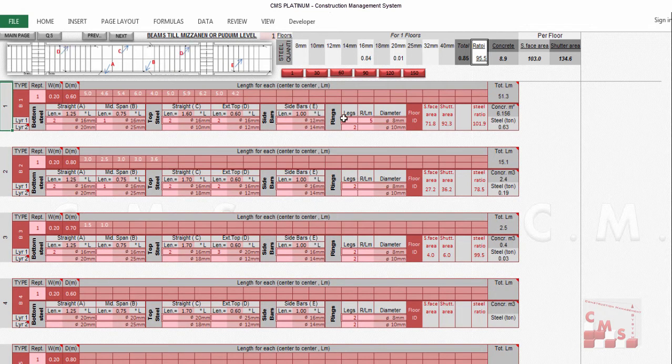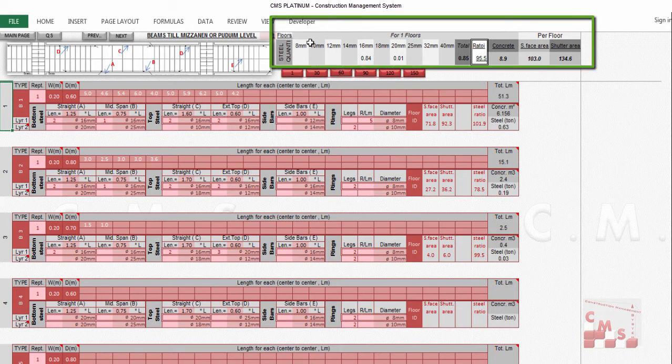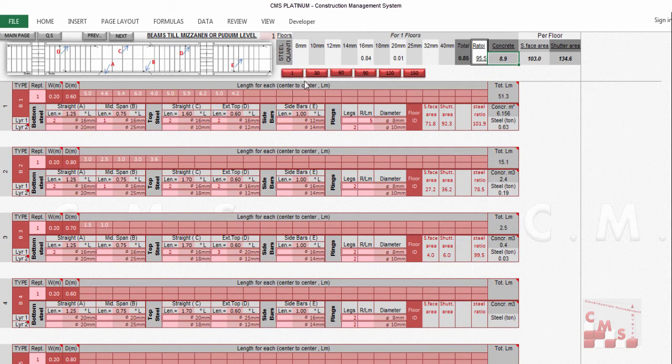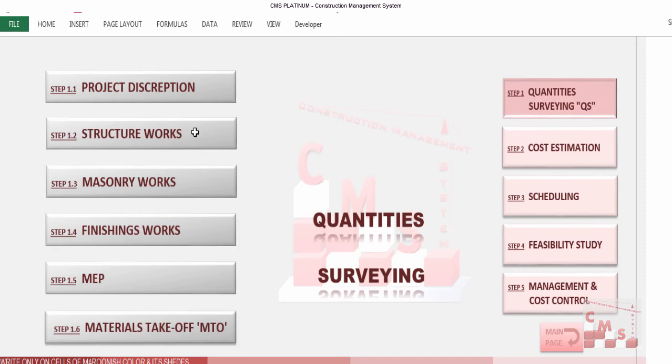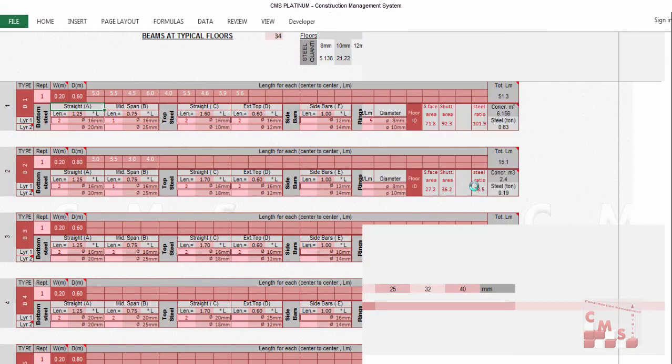And the final data which you receive, you will find here the quantities of the rebar in tons for each diameter, and the concrete quantity for these beams, and the ratio for your reference, and as we said before, the surface area and the shutters area. The same as what we did here in the beams till mezzanine and podium will be repeated exactly for the typical beam and roof beam.